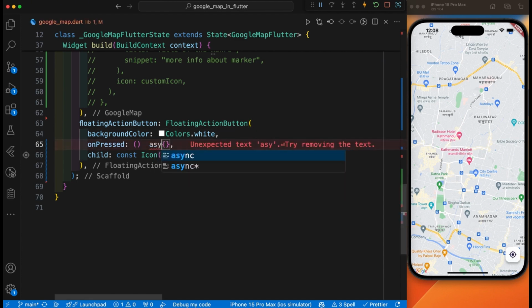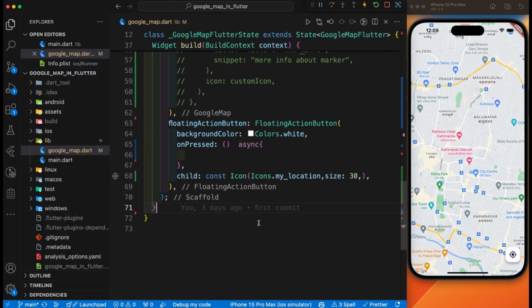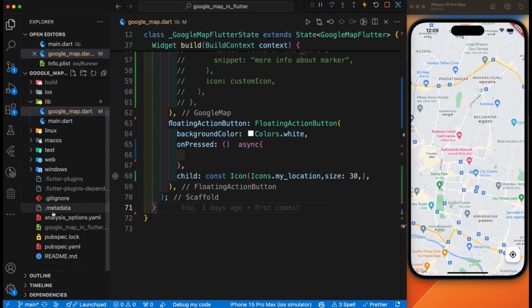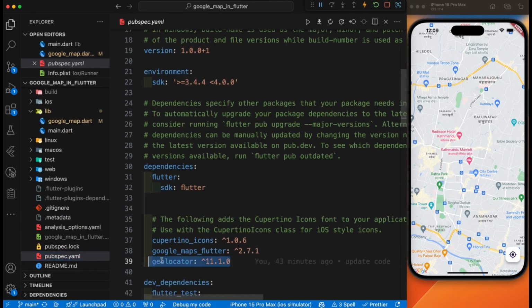Inside this onPressed, we have made this function async. We require the geolocator package to show the user's current location. First, we have added the geolocator package. It helps to show the user's current location. First, go to pub.dev and here is the geolocator package. Currently, this 12.0.0 version is available. First, you need to add this geolocator package in your system.